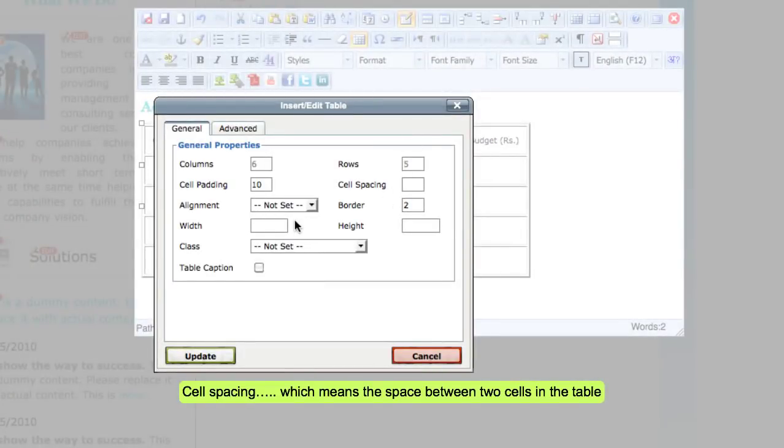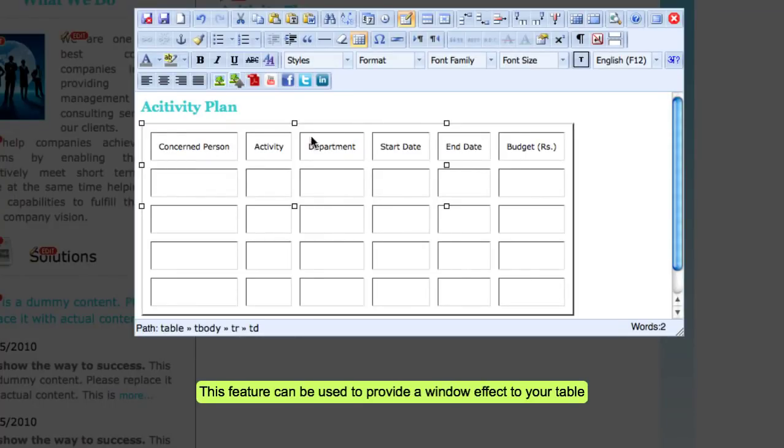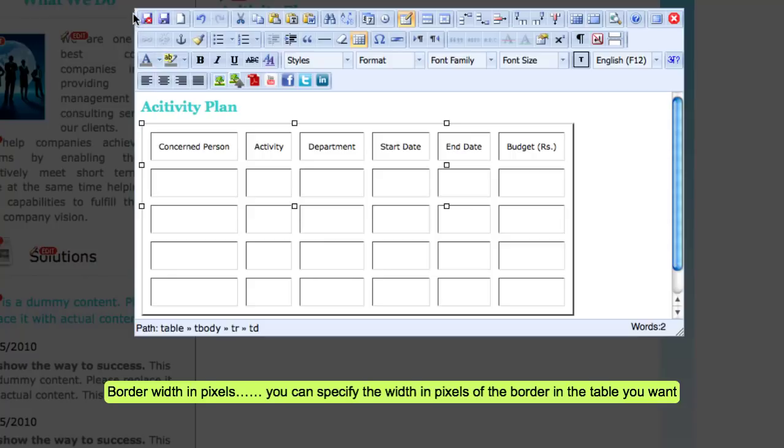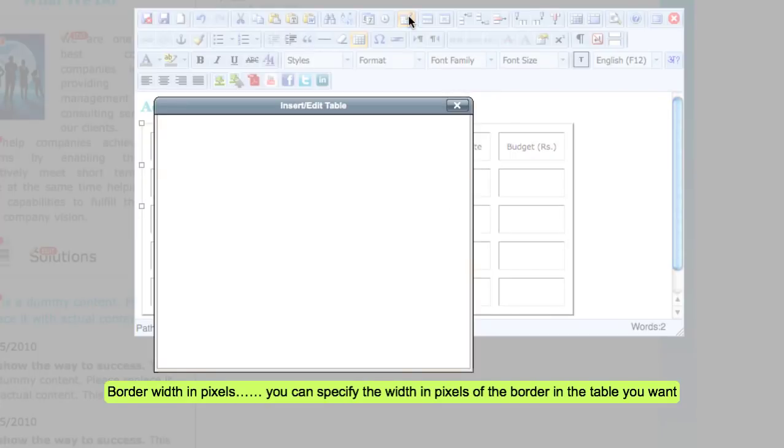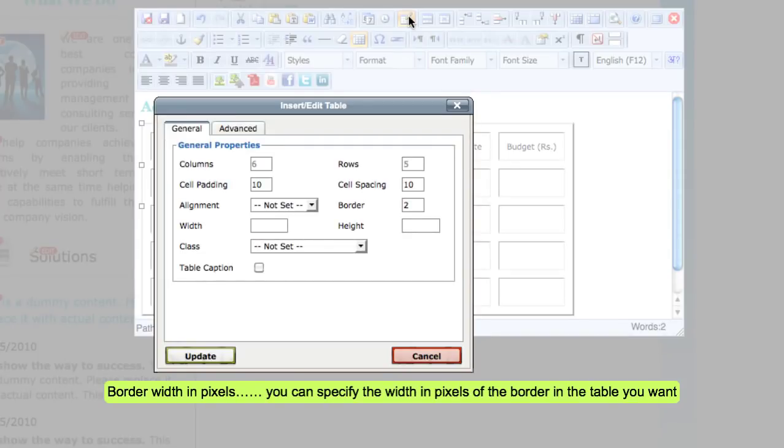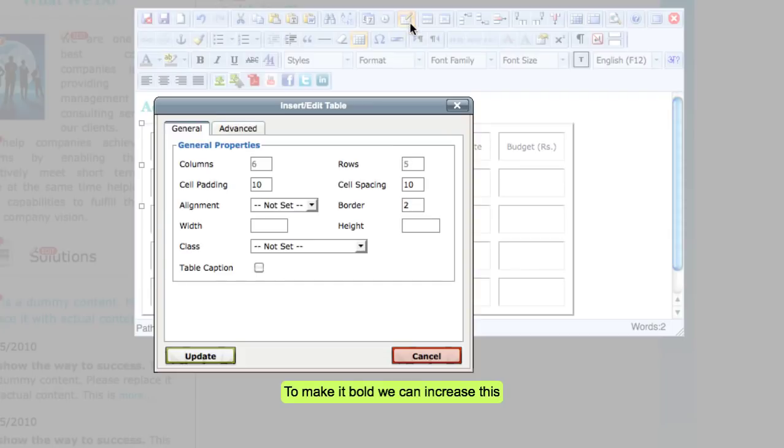Cell spacing. This means the space between 2 cells in the table. This feature can be used to provide a window effect to your table. Say we enter 10. You can see that the distance between the 2 cells has increased. Border width in pixels. You can specify the width in pixels of the border in the table you want. To make it bold, we can increase this. Right now it is set at 2 pixels, so we shall leave it at that.